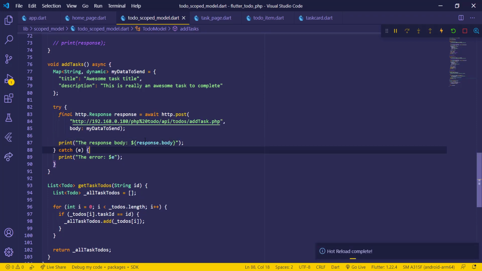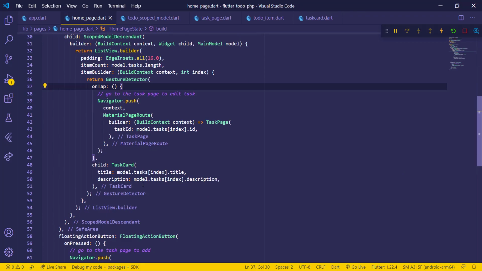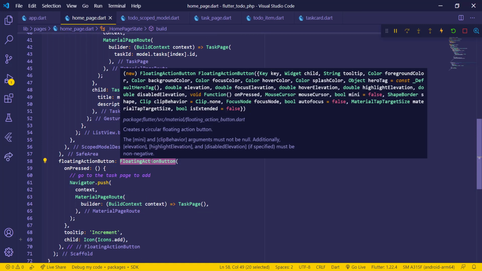So how are we going to use this in our code, I mean, in our front end or our page? For now, what I'm going to do is go into the home page, where I have a floating action button here.